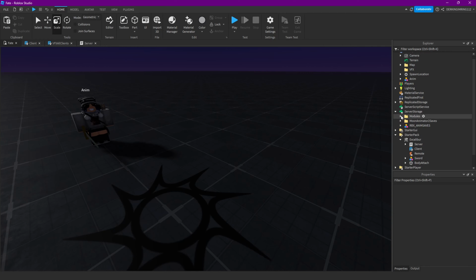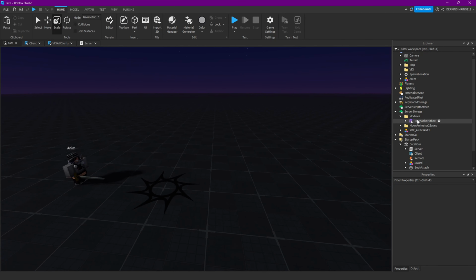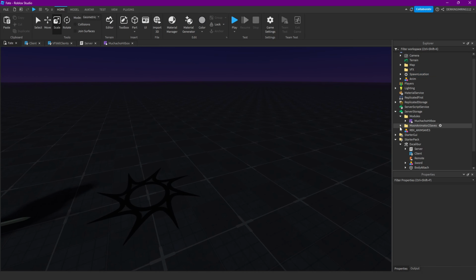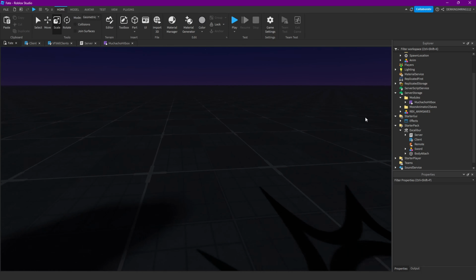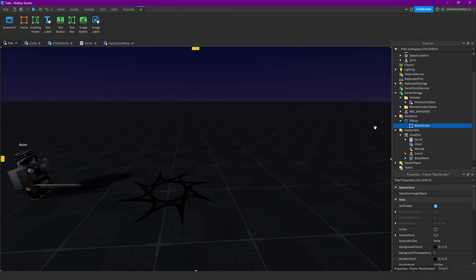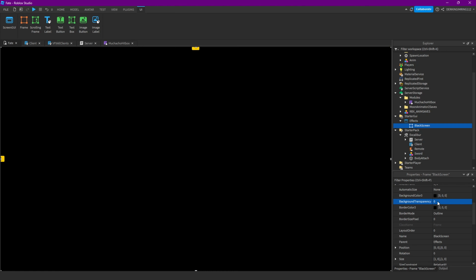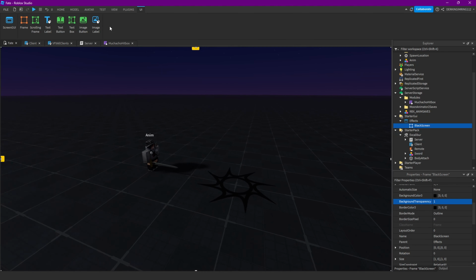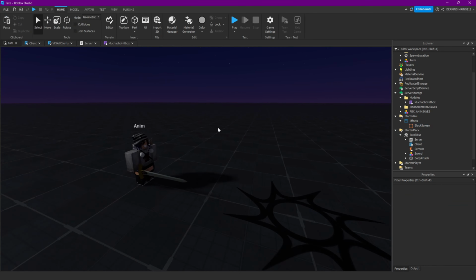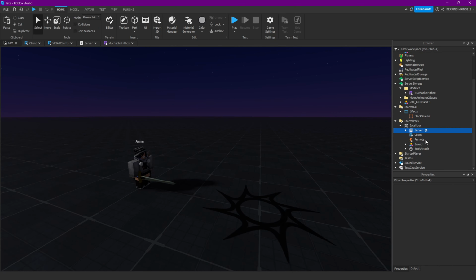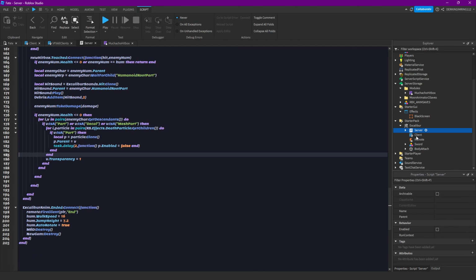Then in ServerStorage we have the hitbox module for spawning in the hitbox. This is just from Moon Animator. This is for a short black screen. When we start our cutscene, a short black screen just appears. It just looks better in my opinion. Here we have the main stuff.